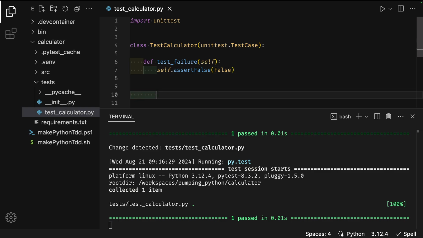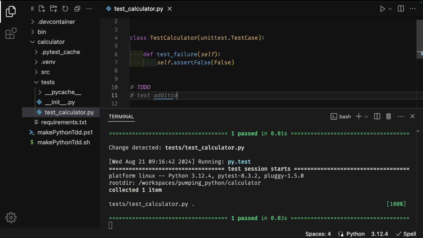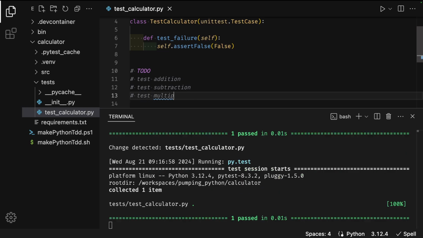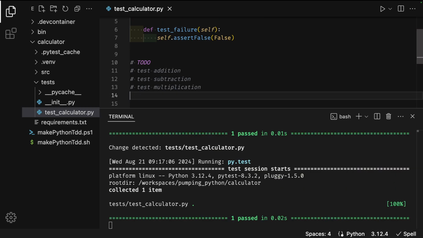Then hit enter 3 times after the self.assertFalse line, backspace twice, hashtag TODO to keep track of the work I'm going to do. Hashtag test addition. Hashtag test subtraction. Hashtag test multiplication. And hashtag test division.